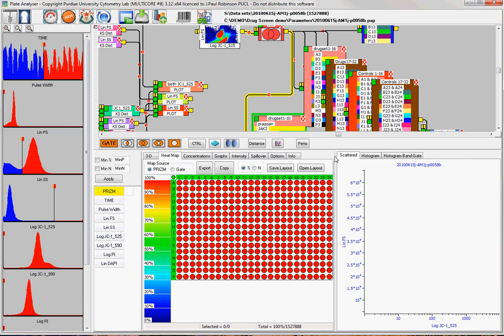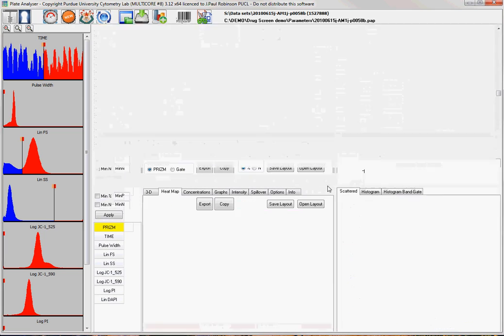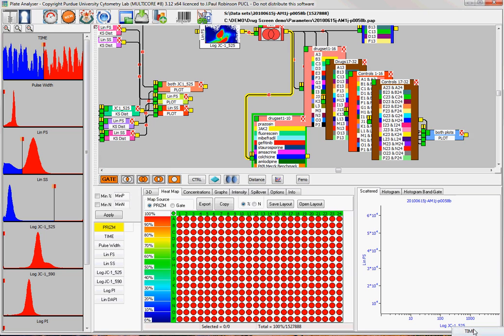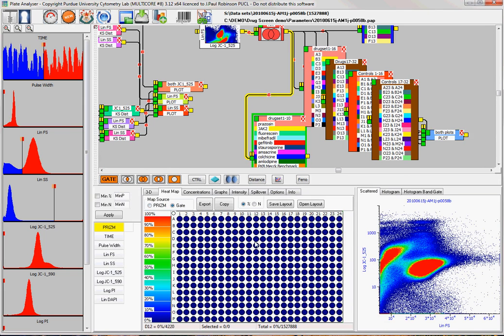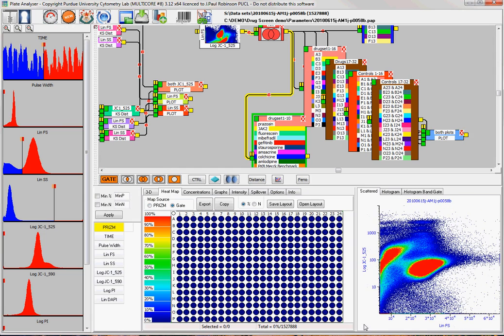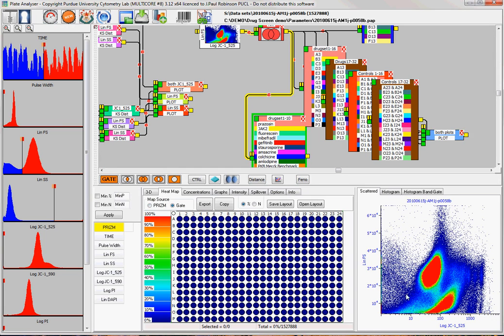Now I can change the window sizes here by moving these windows, and same here. And I can click on these and select any of the parameters that I'm interested in, and if I click on gate, turn this off, it'll show me all 384 wells here. And if I click on the bottom left hand corner here, it'll switch the axes, and that's quite a handy feature if you like to look at things one way or the other.